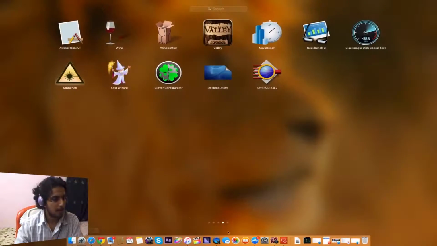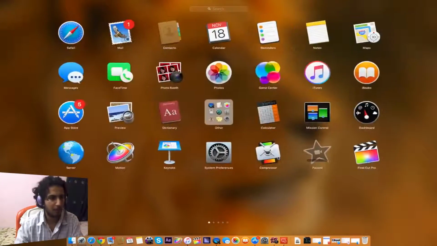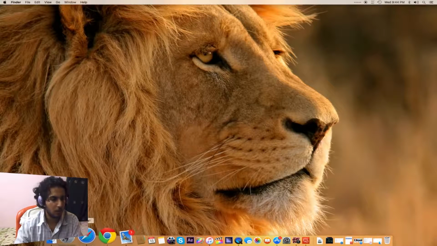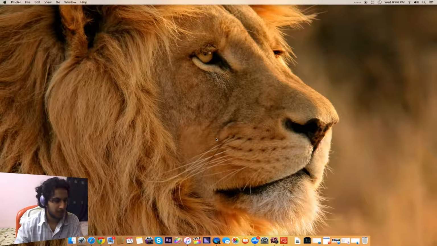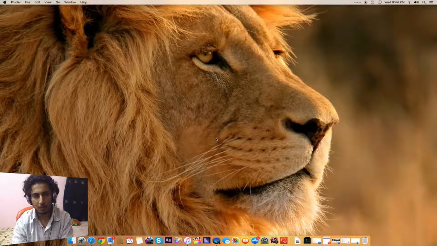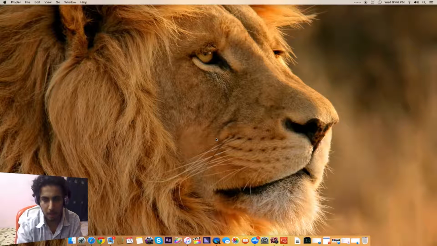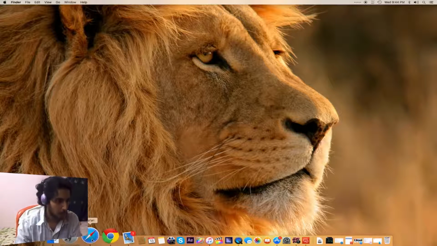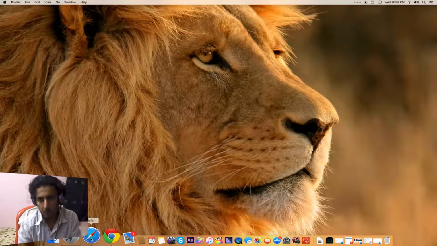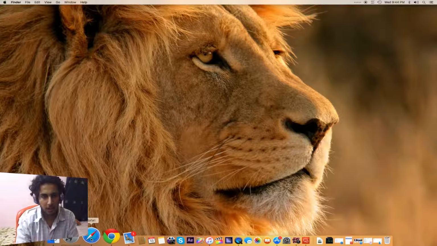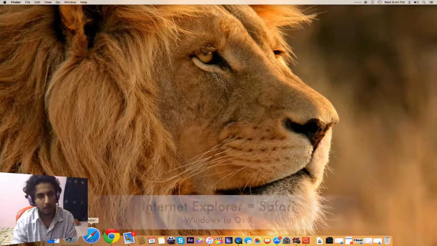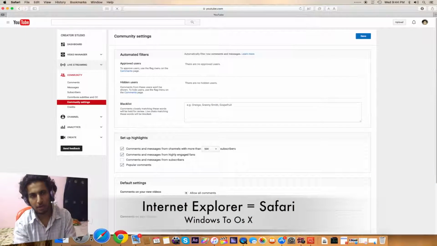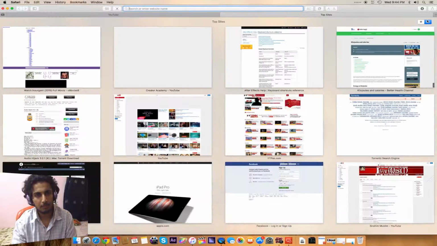Let me show you the very important icons that we can't differentiate in Windows, and then we go to Mac OS X. This is Safari. If you have never used an iPhone, you won't figure out what this is. Safari is your Internet Explorer. It is your Google Chrome.